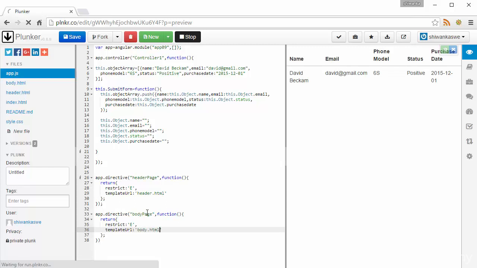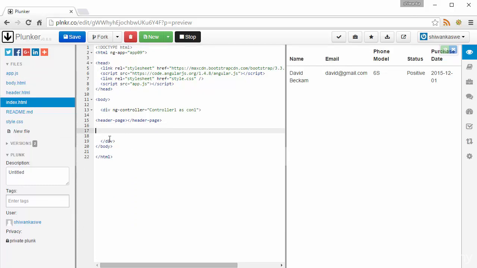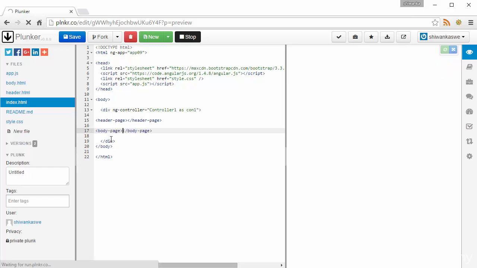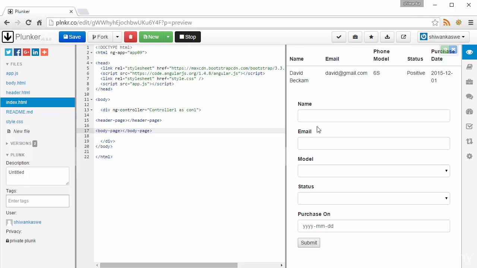I have used bodyPage as the custom directive name. I'll go to the index.html and put body dash page. Yes, it runs, and you can see body.html is also imported into the index.html using a custom directive.